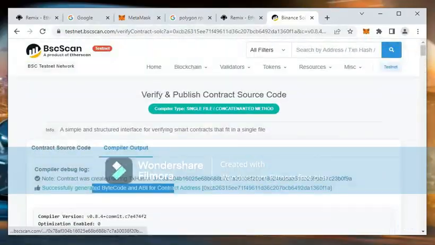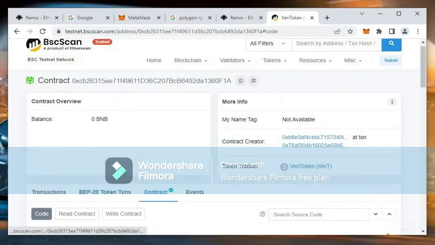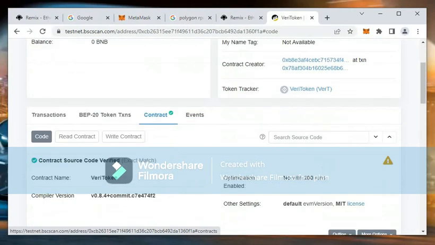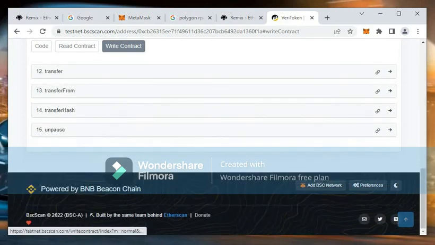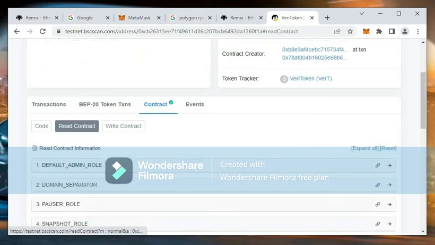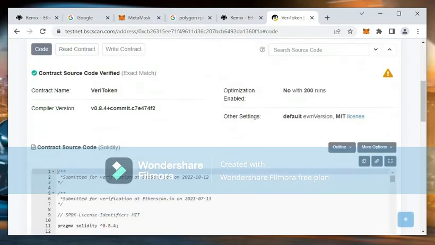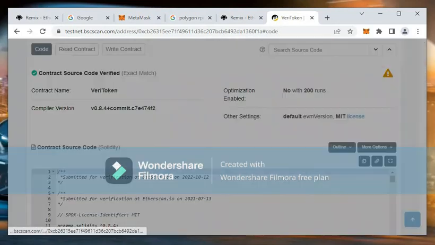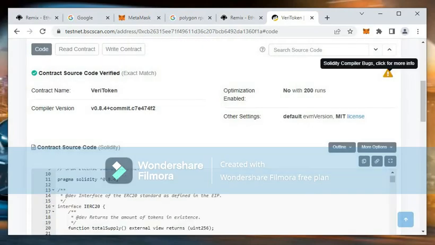Now we'll go to the contract address and we'll see this. This particular green signal is shown here because anyone can read the contract and anyone can write the contract. These are the options which I am providing. Earlier this was not shown because the contract was not verified. Okay, so these are different low severity, medium severity.